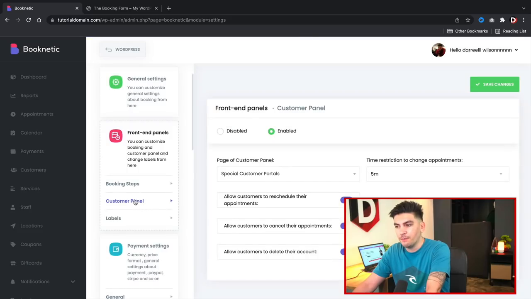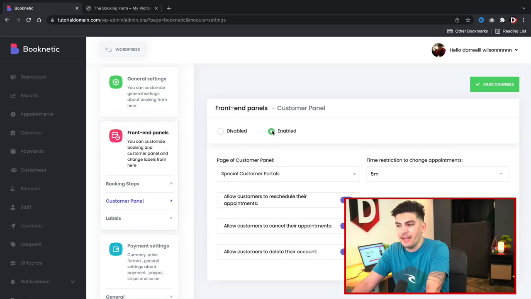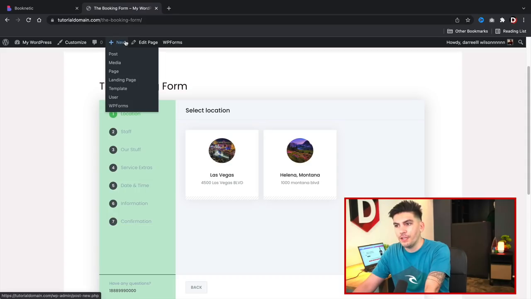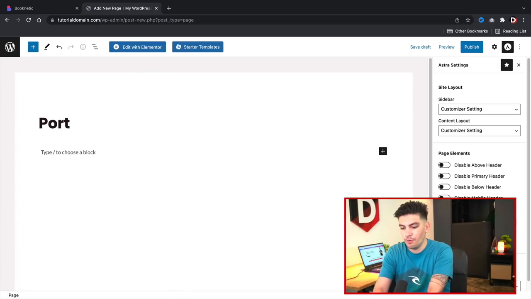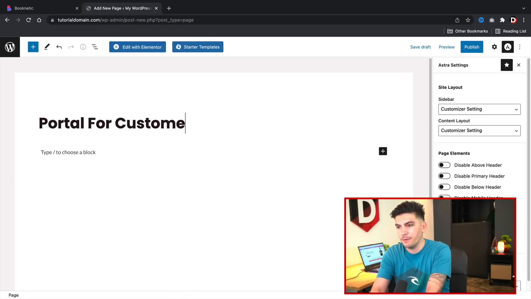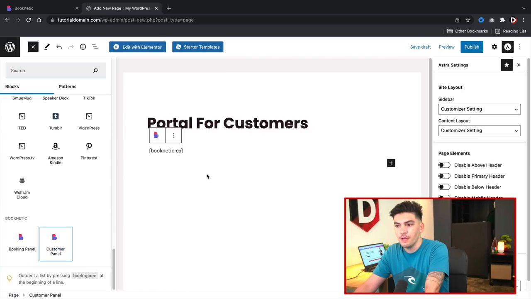Here we have customer portal. Now, by default, this is disabled, right? But we can always go ahead and enable this. And we can also create a specific page for the actual portal. So let's do that. Let's go over here and go to plus new and page. And this will be like the portal for customers. And they also have a short code right here. It's a block as well, the customer panel.